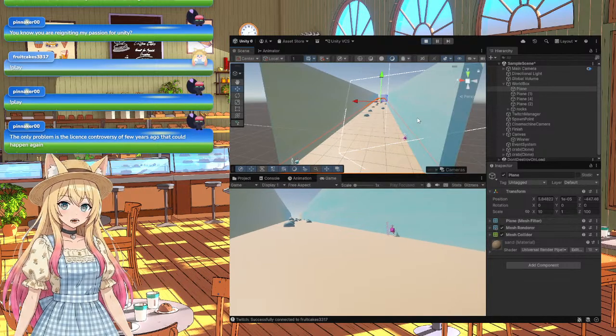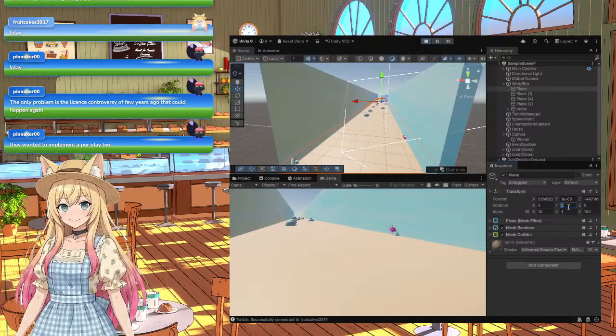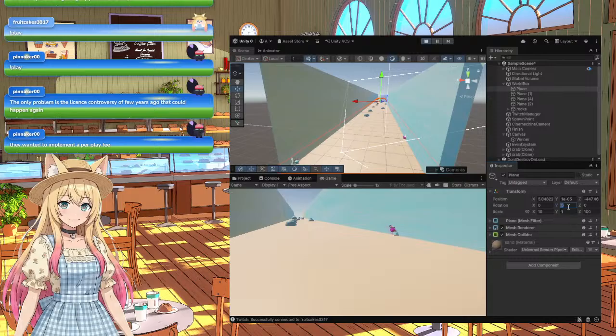I want to rotate this on the Y. Like just this. I mean, no, it won't work. They wanted to implement a per play fee. I mean, like for testing? Oh my gosh.